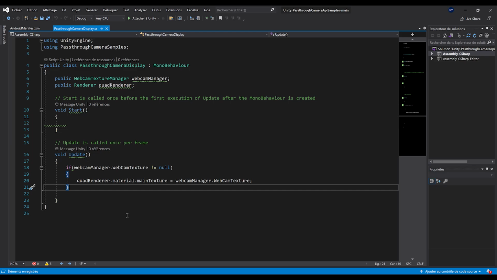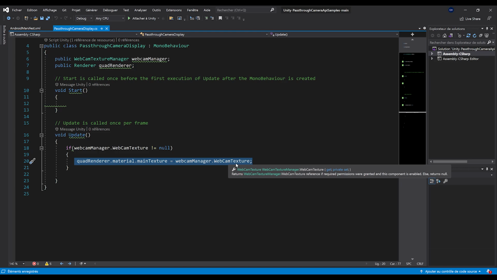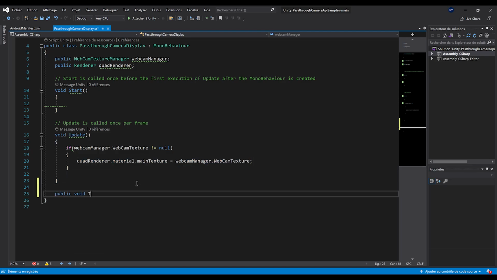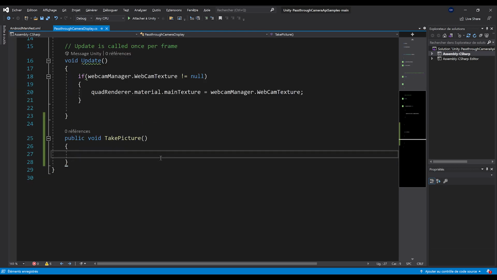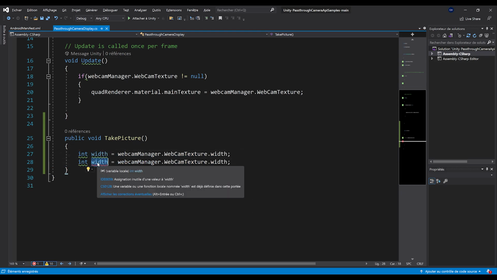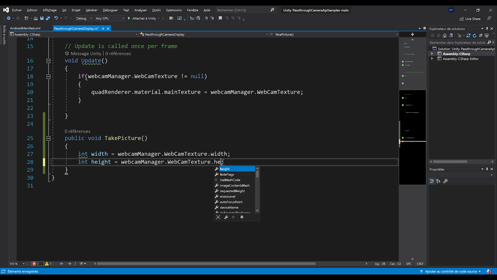Okay, so I just want to modify a little bit the script to, instead of changing here the main texture of the quad to be the webcam texture, instead what I want to do is like create a picture of the webcam texture. And let me show you how I can do this. First, I'm going to create a new function, which I will call take picture. Now on this picture, we can actually get a certain width by doing webcam manager.webcam texture.width. Now that we have a certain width, we can also get a certain height by doing webcam texture.height this time.